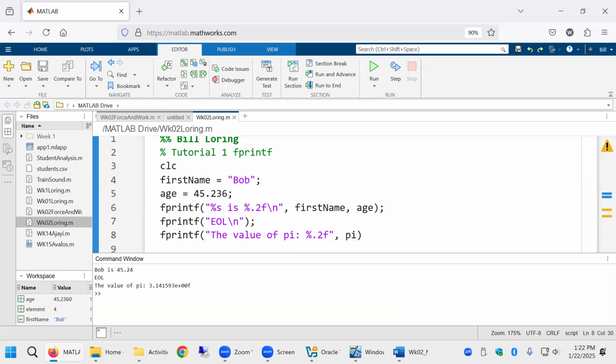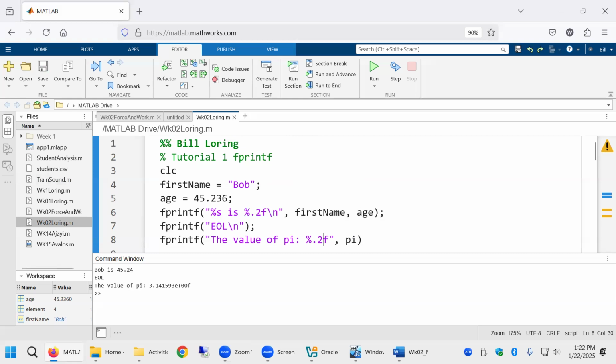Moving on. So we've been through all those things. We've done where you put things up. Oh, here's another one. What if you have a bunch of numbers and you want them to print in a column?